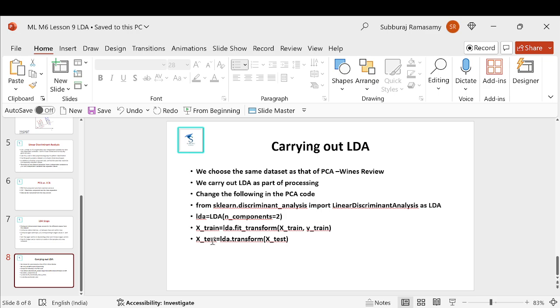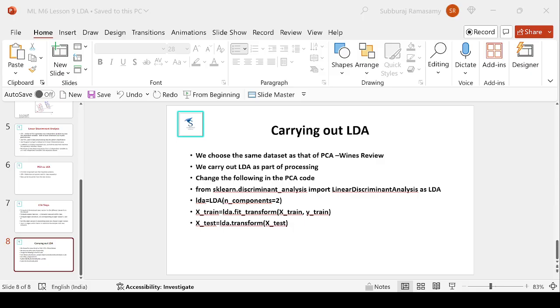Now let us get into how to carry out LDA. We will use the Jupyter notebook. We will choose the Jupyter notebook.